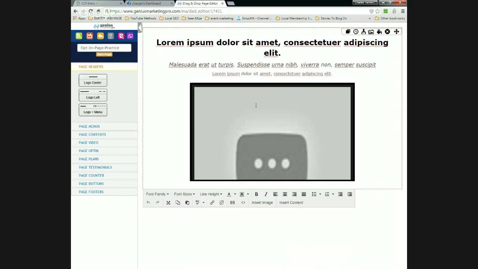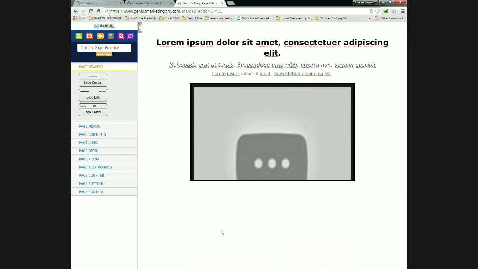Okay, so now of course what you're going to do here is you are going to put an opt-in in here of some kind. You can use the drag and drop opt-in, if you want.